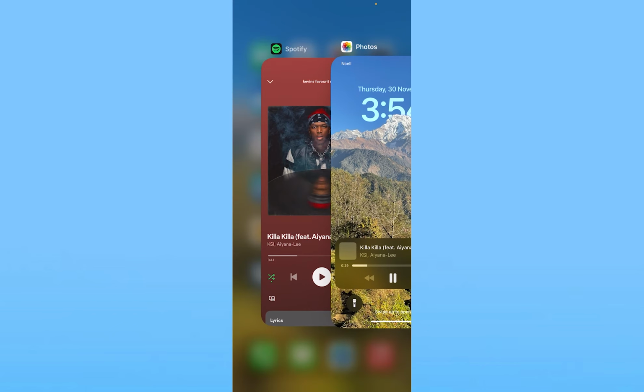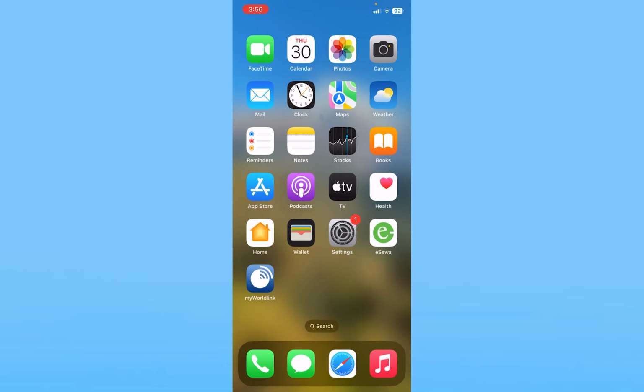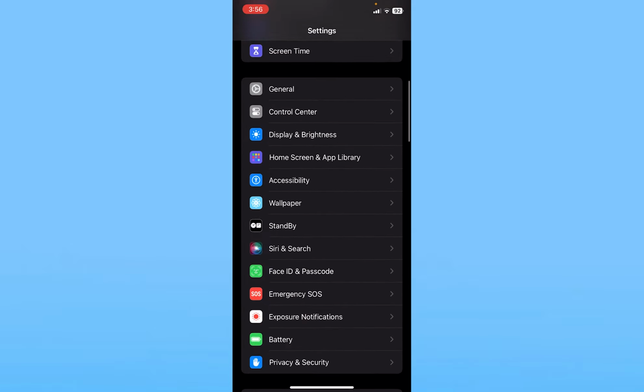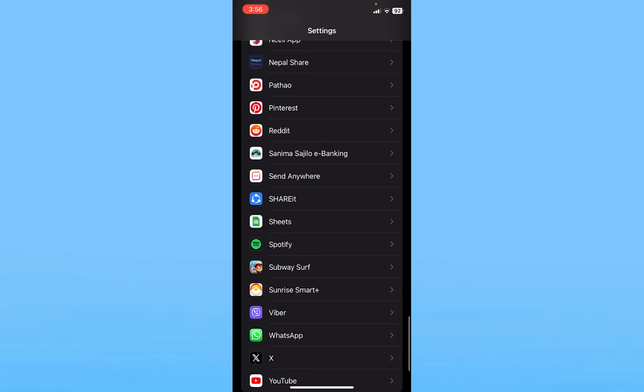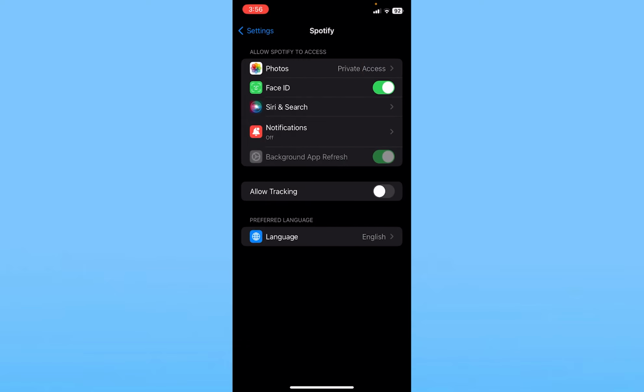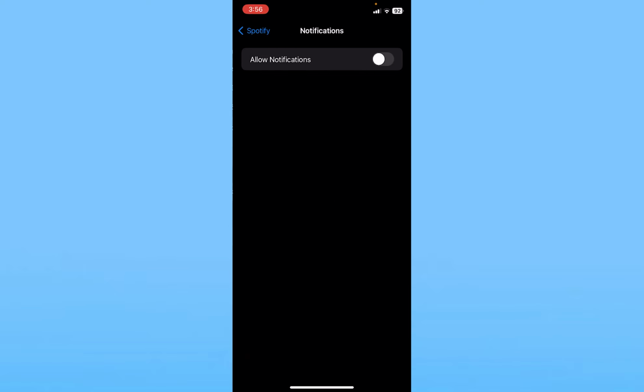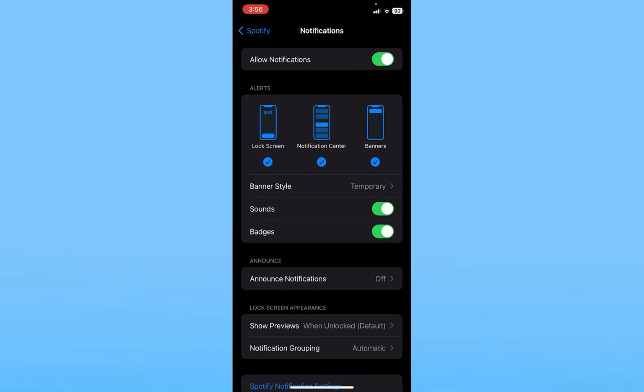But if you're not able to see it even after running the music in the background, then the problem could be that you have turned off notifications for Spotify. For that, you need to go inside your phone settings and scroll all the way down until you see Spotify. Once you see Spotify, click on it. Come over here where it says notifications, click on it and make sure it's on if it is off like this. And at the bottom, make sure lock screen, notification center, and banner, all three of these are on.